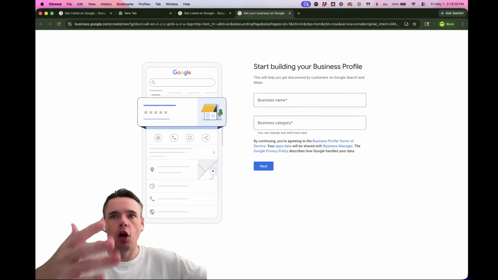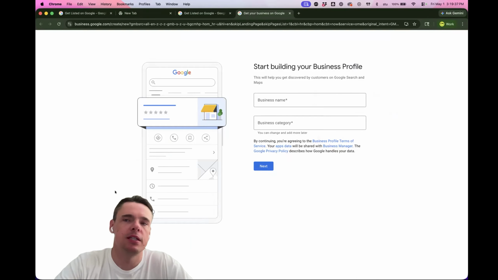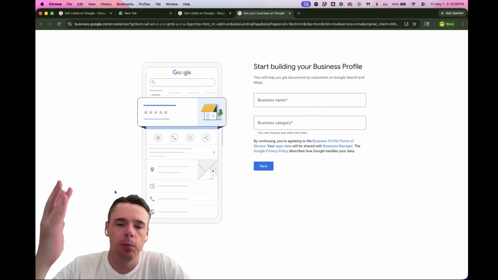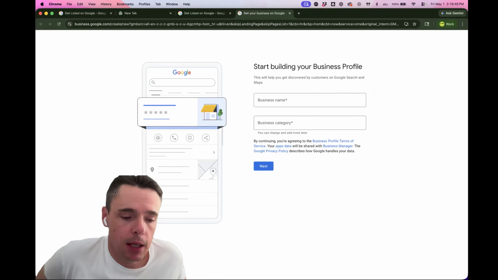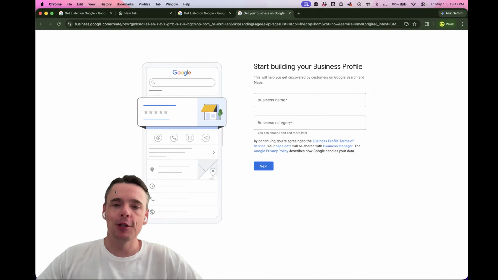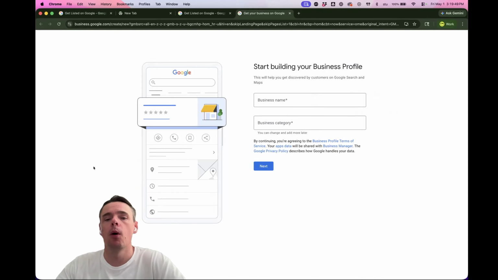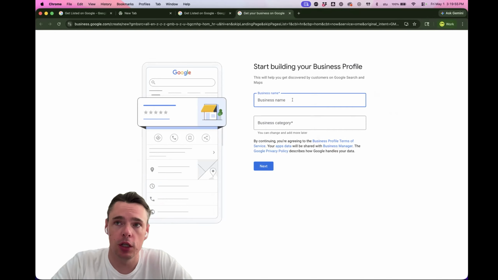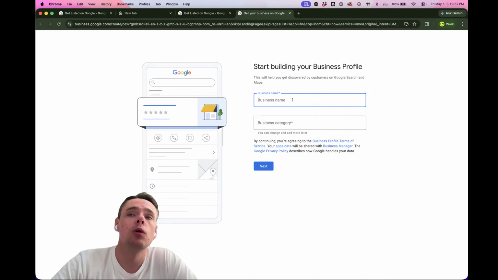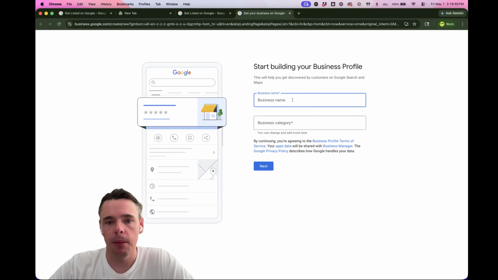It starts with just a walkthrough of simple A, B, C questions. What's your business name? What is the category? This is not something you can necessarily mess up, so you don't have to concern yourself too much. I'll do a little bit of a walkthrough here for you because we're going to be optimizing it after the fact. The main thing is that you put in the things that you actually want. So choosing your name would be one of those priority things to think about.